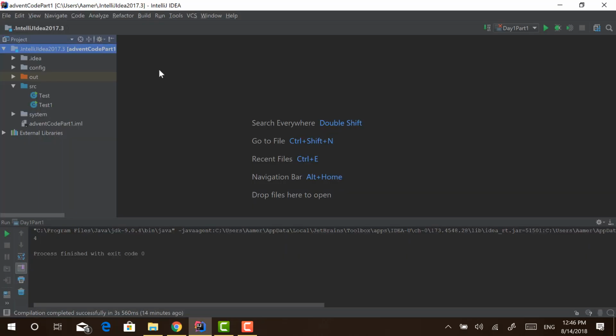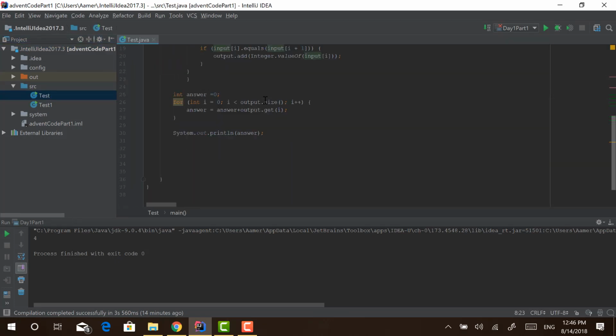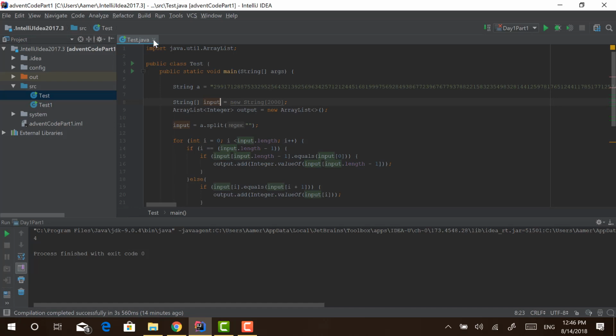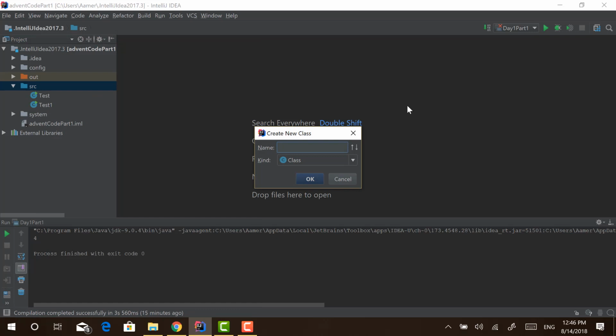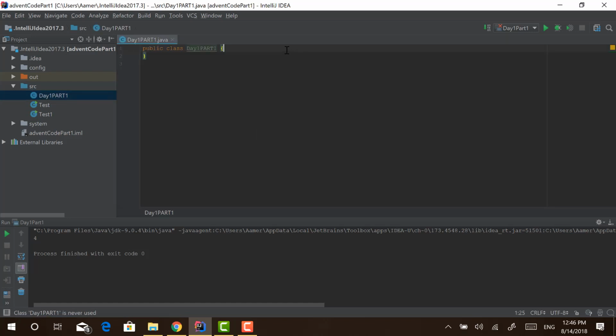Okay, let's try to find some algorithm to solve it. This was my solution, but it's easier to solve it again step by step. So, new Java class, I will call it day 1 part 1 maybe. Yes, so the main function, at first I'm going to take the input, so I will take it as string input is equal to some number.